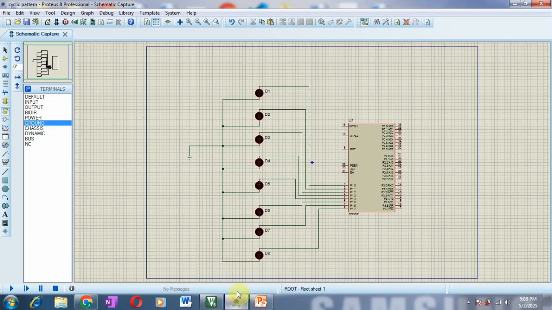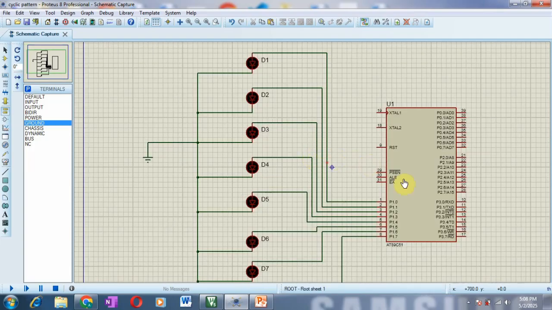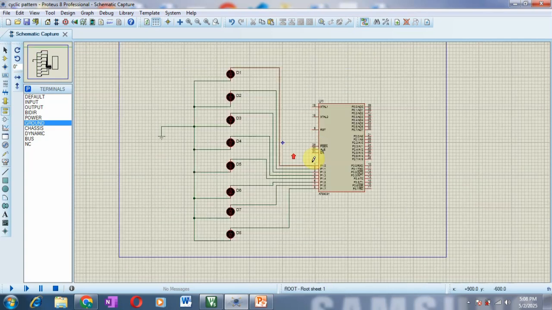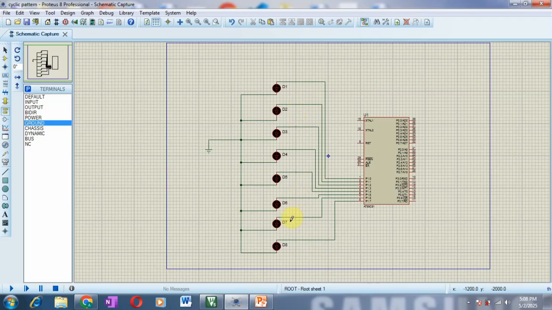Now in Proteus software I am using Proteus Suite 8.13 and here I have generated the schematic for the 8 LEDs. Here I have taken the microcontroller AT89C51 and I am using the port P1 of that microcontroller. Then I have taken 8 LEDs and I have connected the anode terminals of each LED to the port pin, and all the cathode terminals of the LEDs are shorted together and given to the ground. So here we have connected all the LEDs in the sourcing mode.